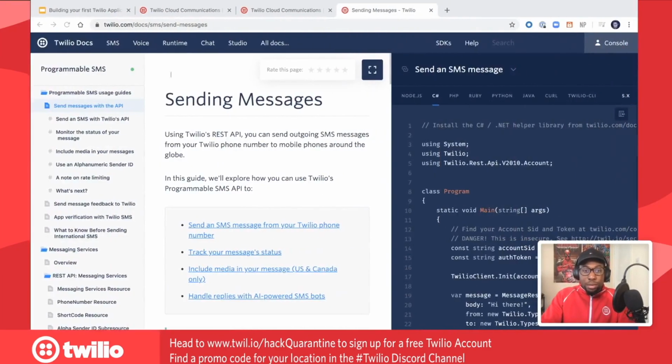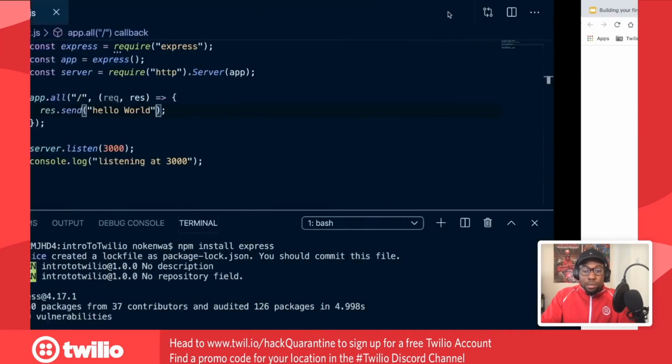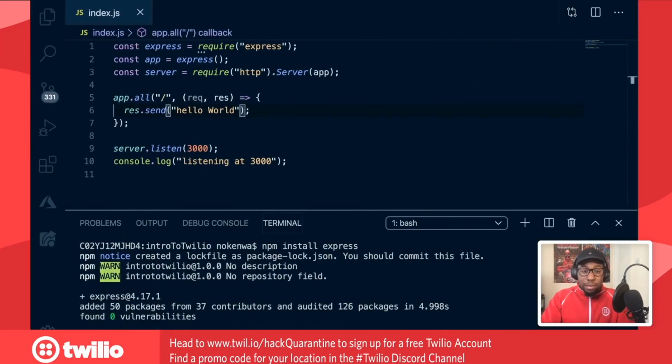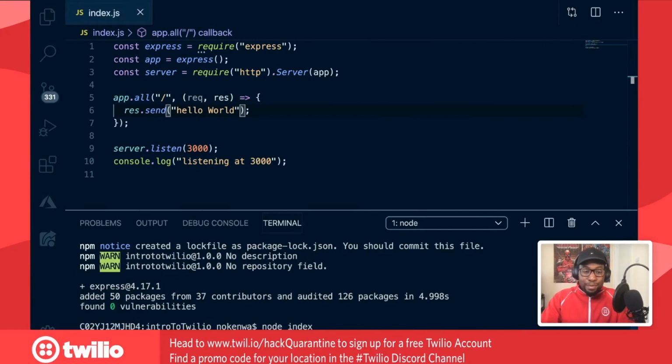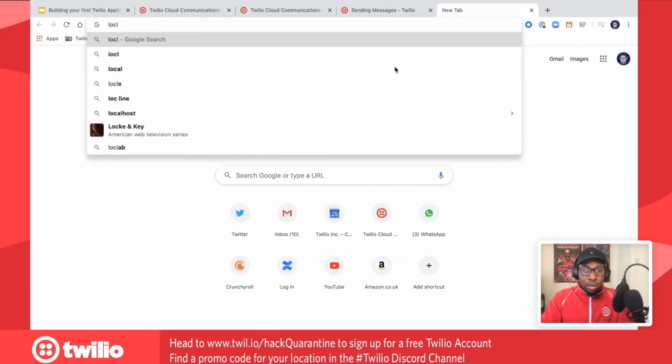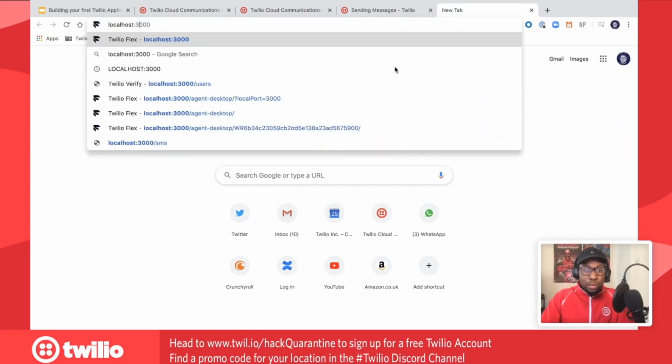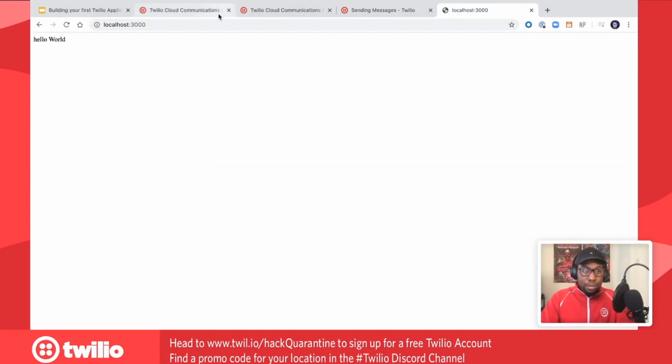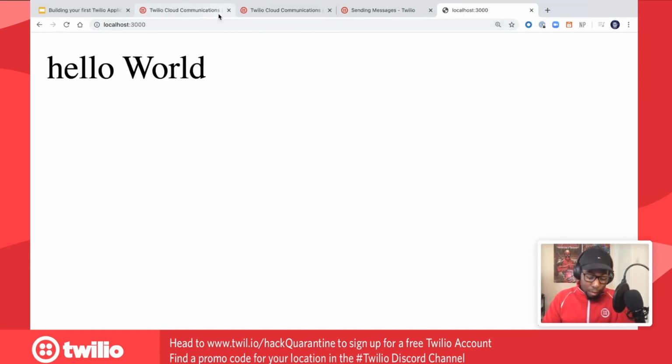Wrong direction. Now, if I actually start my server, I've got listening at 3000, so I know that's working. Let's go to localhost 3000. And then we got the hello world. So I'm pretty sure in your different languages, you should be able to get started with a hello world. If you're able to do a hello world, then you're ready to begin.